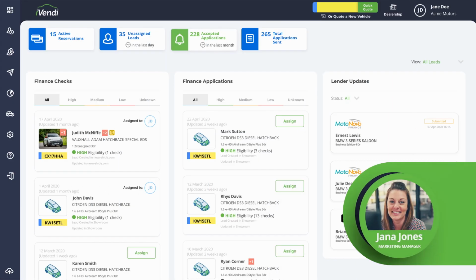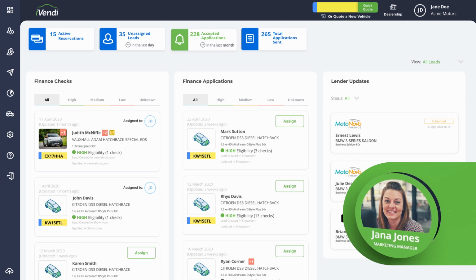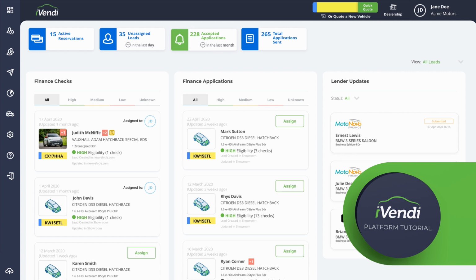Everyone! Today I'm going to show you how to add and manage value-added products in the iVendi platform. First, we're going to look at how to set up and manage your value-added products in the iVendi platform.